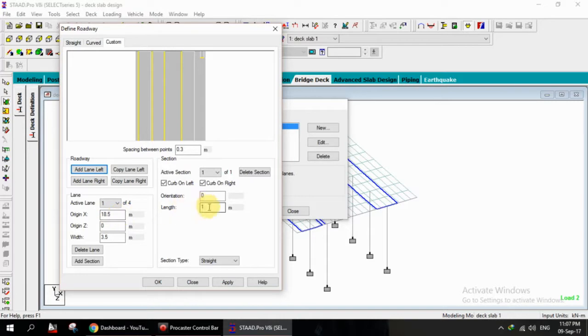We'll go for the fourth. Same orientation will be 90 and the length will be 25 and the distance will be 20. We'll take at corner. Width will be same 3.5. This will be applied.